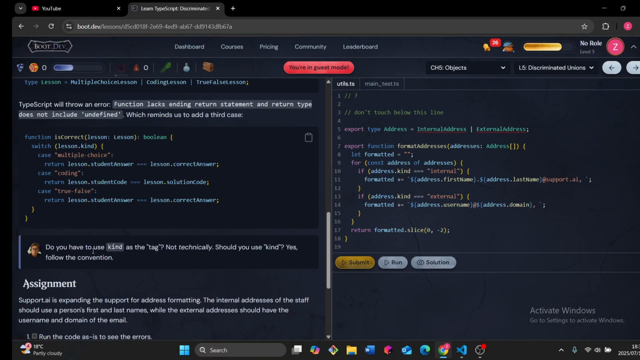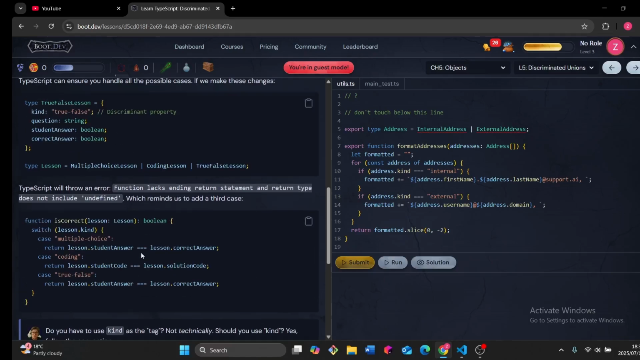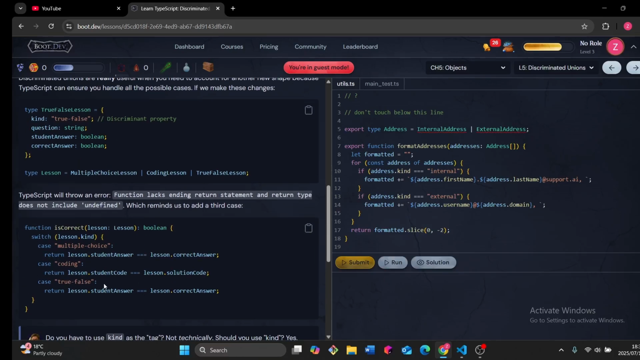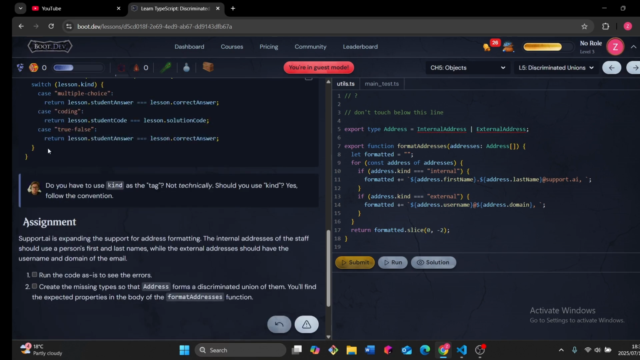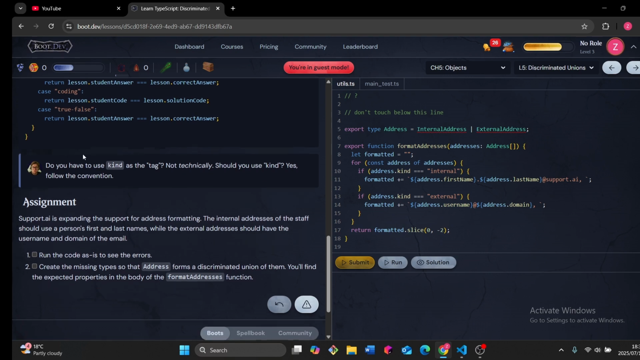Okay, do you have to use kind as a tag? Not technically, but you should use kind, yes. Follow the convention. Okay, I see. This is just to see which type. Kind just describes which type of object it is. As we can see here, if it is a type multiple choice, then we know it is these things. If it is a kind of object with coding. Okay, I see.